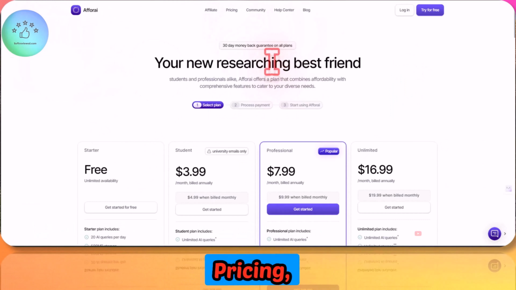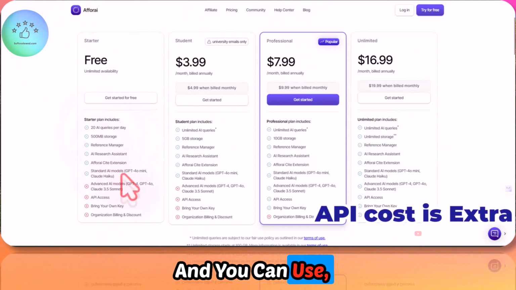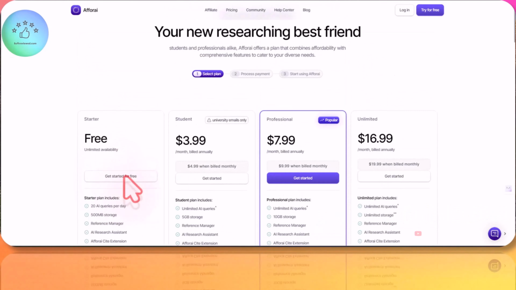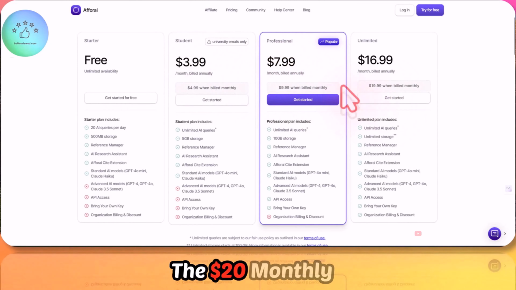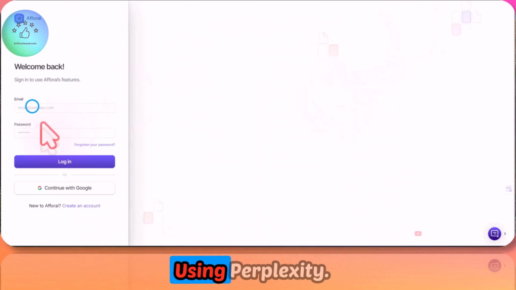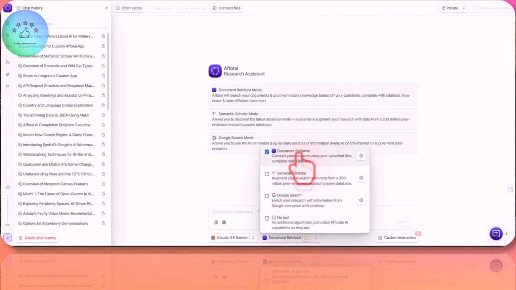What AFFORAI can do once you sign up, if you look at the pricing, it's free, so you can use 20 queries per day, and you can use GPT-4o Mini and Haiku for free, and these plans are all very cheap, so it's $4 or $8 when you compare it with the $20 monthly plan of using Perplexity. So it is also having access to, these are the different tools that we can use.